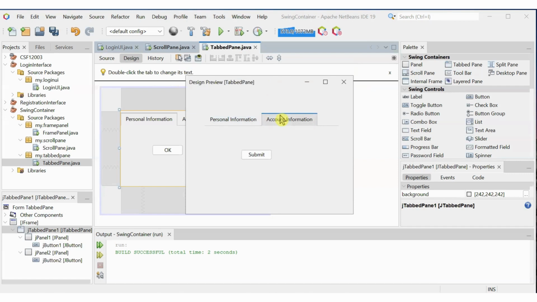So I think that's it for this video, where we have looked into a few different types of swing containers available, and you can actually use these different types of containers based on the requirements of the system that you are going to develop.